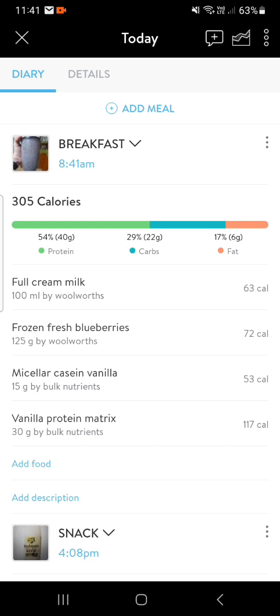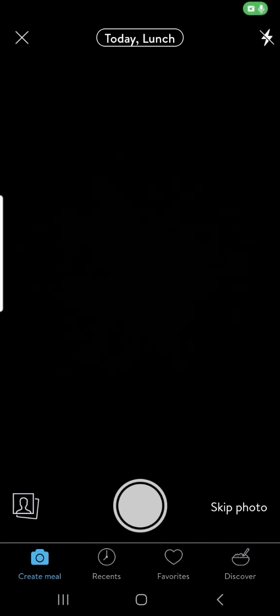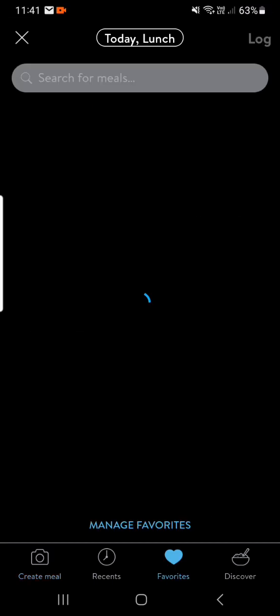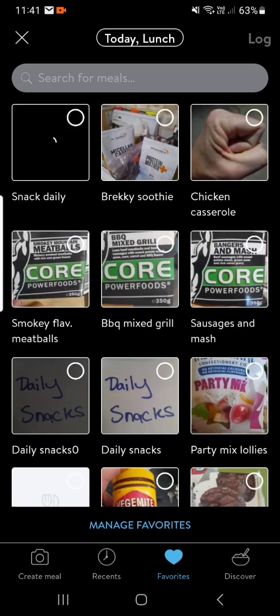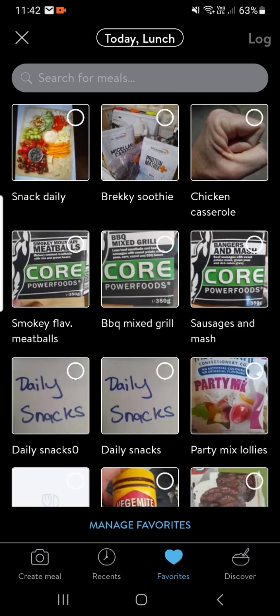Now, how we would add it from our favorites menu is we would press add meal, go down to favorites, and there you can see we have snacks daily added. On mine, you can see I already have something written down there, and I was quite imaginative and just wrote daily snacks on it. That's the one that I actually use to enter for my daily snacks. So I would select that and press log.